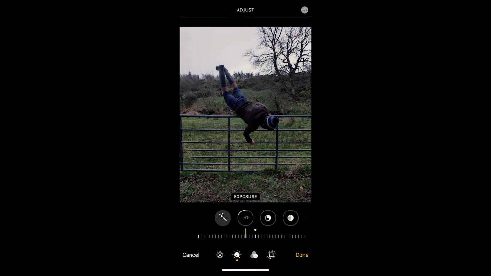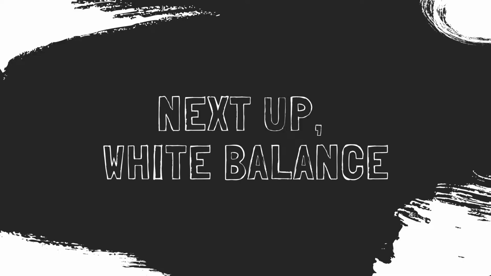So I also want to talk a little bit about white balance. Now what is white balance? White balance is a way of balancing the temperature of the colours in your image. So what we're trying to do is to make the neutral colours or the whites in the image look white. So if you do find that your image is a little bit too cool or a little bit too warm, or you want to make your image feel more warm or cool, then you can adjust your white balance.